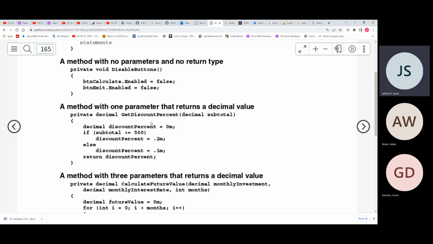So you can either do what they put there, or if you want to, you can put the word return there, all right, with nothing else. I don't know what that buys you. It's a little more code, but you can put it in if you want to. So that's a method with no parameters.